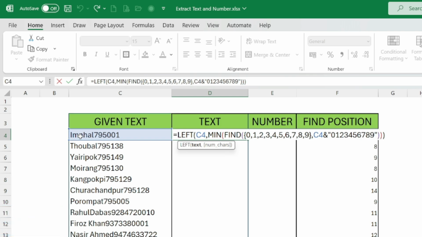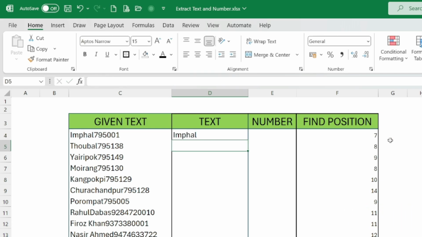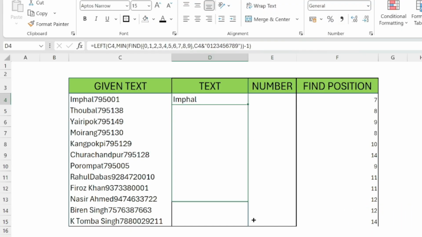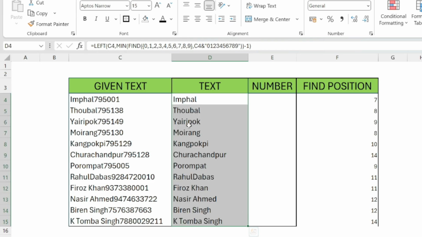So here IMPHAL and 7 is also included in the 7th position. So every time you calculate, one digit will always be added to the text. To remove it, what we have to do is minus 1. We have to deduct one position, then hit enter. Now let's copy it to the rest of the cells, and it is perfectly giving all the text.